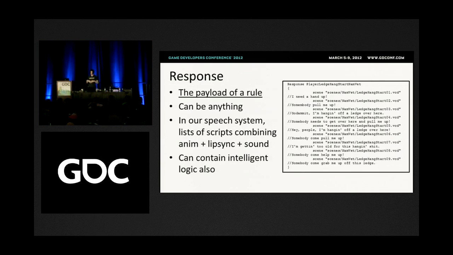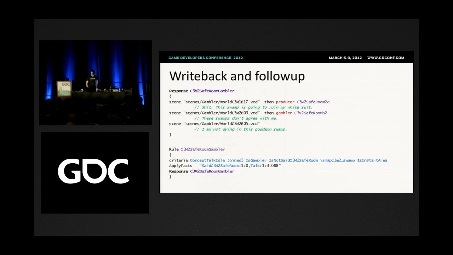The response is an arbitrary payload. It's whatever happens. There's not much to say about it other than that it's okay to have a bit of intelligence in your response. What we have here are a number of different minor variations in the same line that are all considered the same response. The game will randomly pick between them. Saves us the effort of having 12 parallel rules for the same notion. You can also have responses that disable themselves, that move sequentially through a series of lines. It's totally cool to have arbitrary logic in your response, however you implement it.